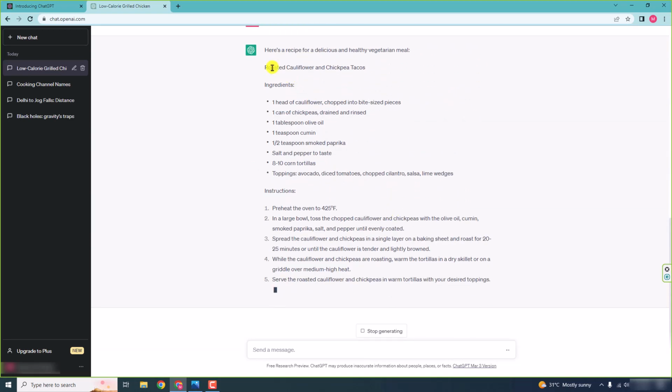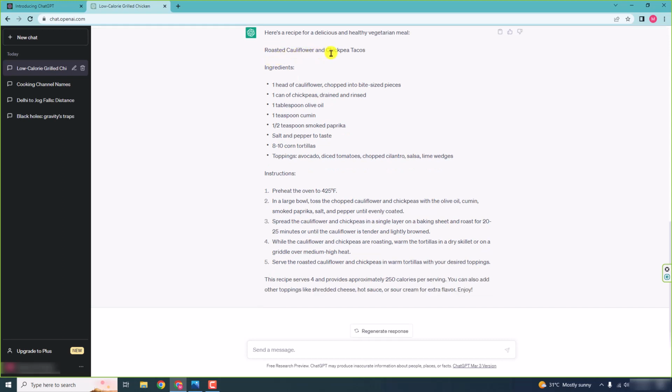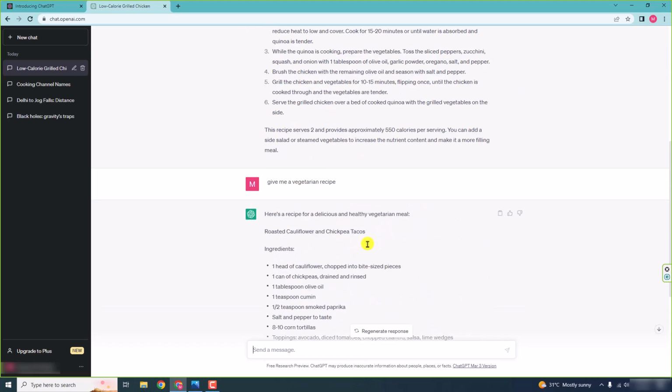So here it is giving me a recipe of roasted cauliflower and chickpea tacos, and once again it is 240 calories per serving, and this recipe serves 4. Now you can continue this and say give me the serving for 2 people, and you can continue the chat. Alright, so this is how you can get information about a recipe.